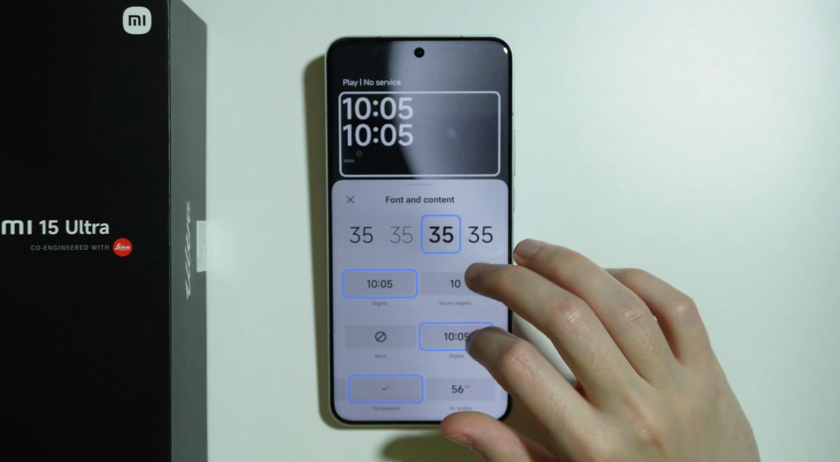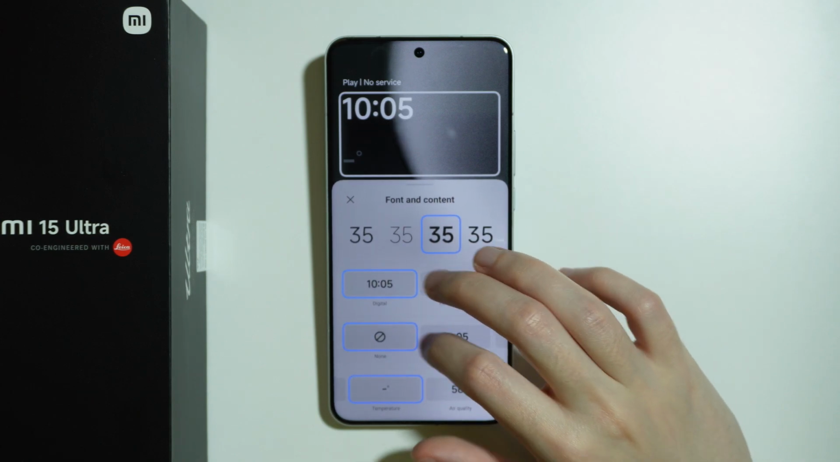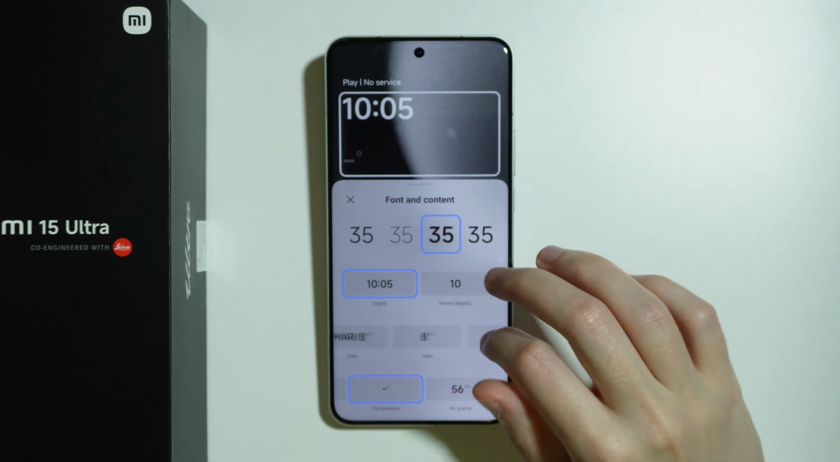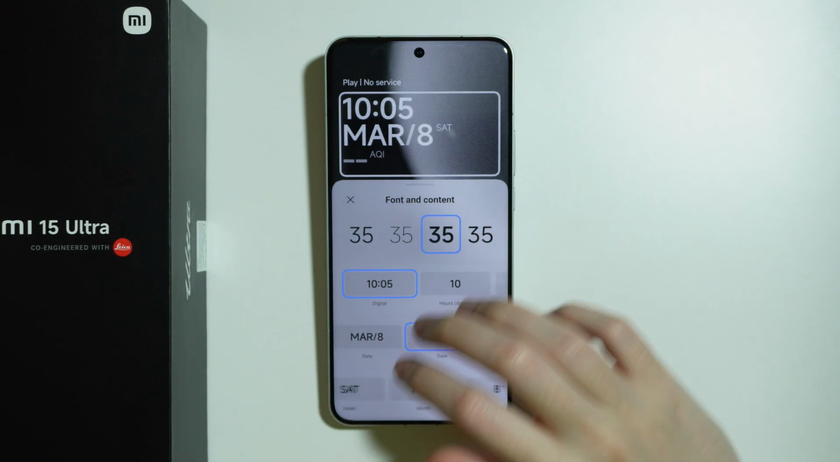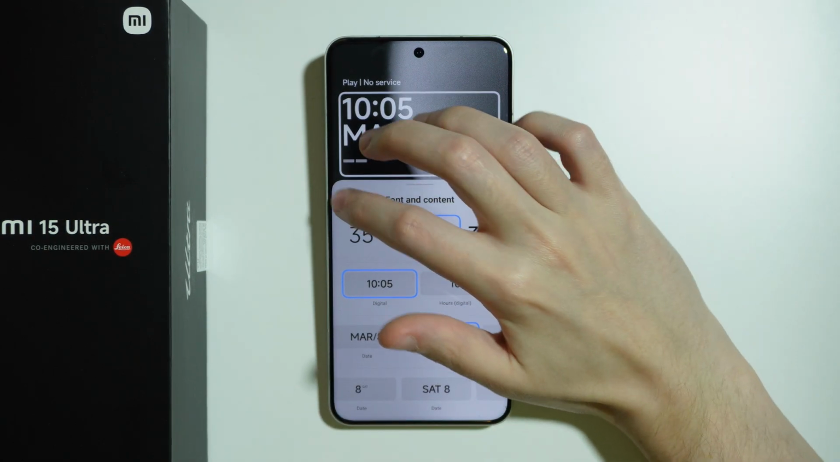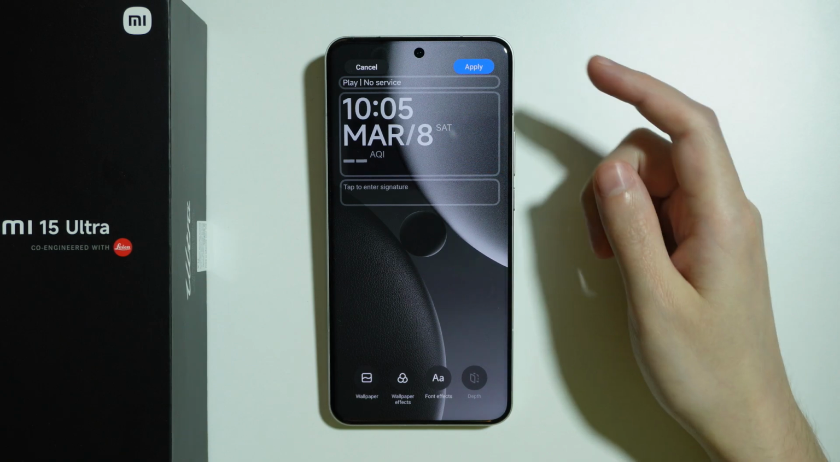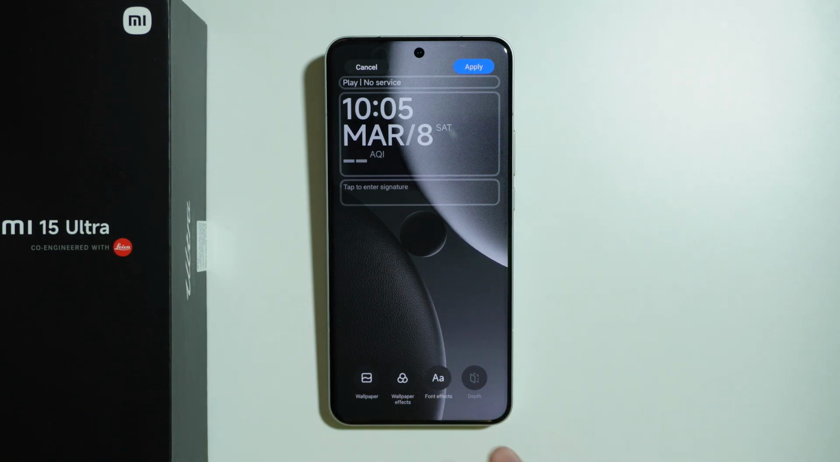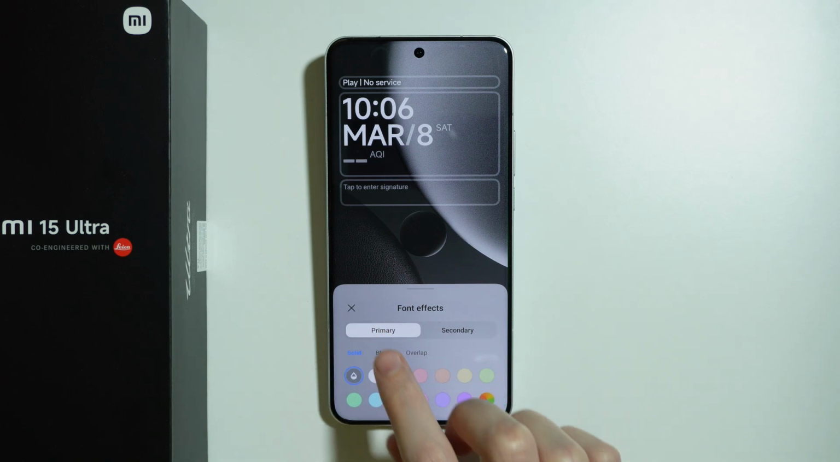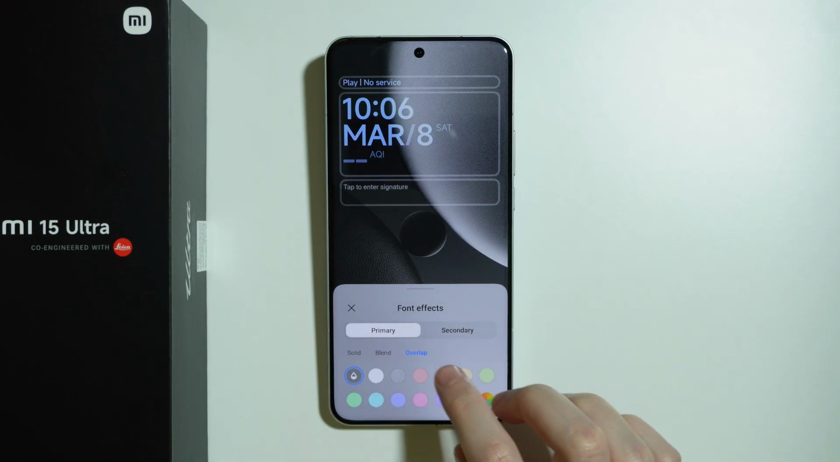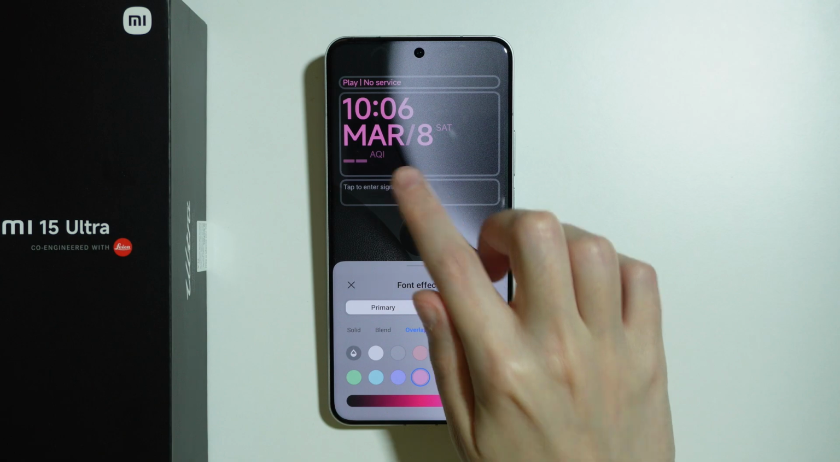Now, besides that, we can just clear the second line and the third line as well. And we can add additional information here, but that is essentially it in terms of the clock. However, well, of course, we can still change the color, for example. So if you go to font effects, then you can choose one of these colors. So first we have the primary color, and we can choose to be solid, blend, or overlap. And as you can see, it has different effects.